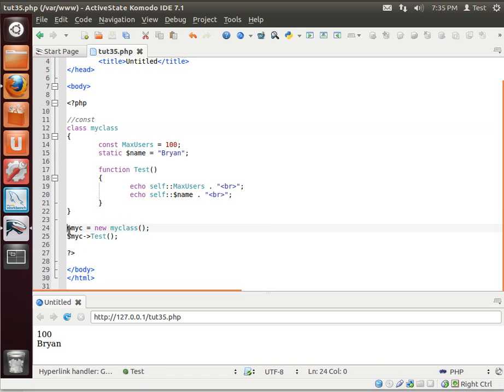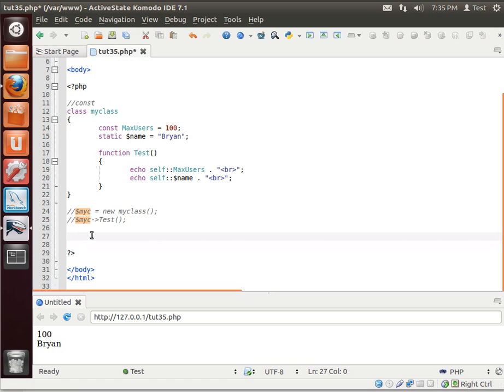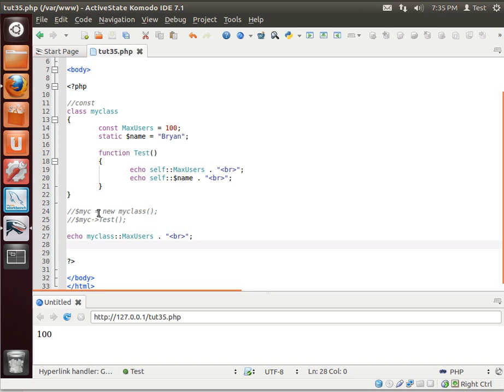Let's comment these out. See, what we're doing is we've created an instance of that class, but what if we don't even have an instance of the class? Notice how we can still access those things. Ta-da! So we haven't even created an instance of this class, yet it exists.